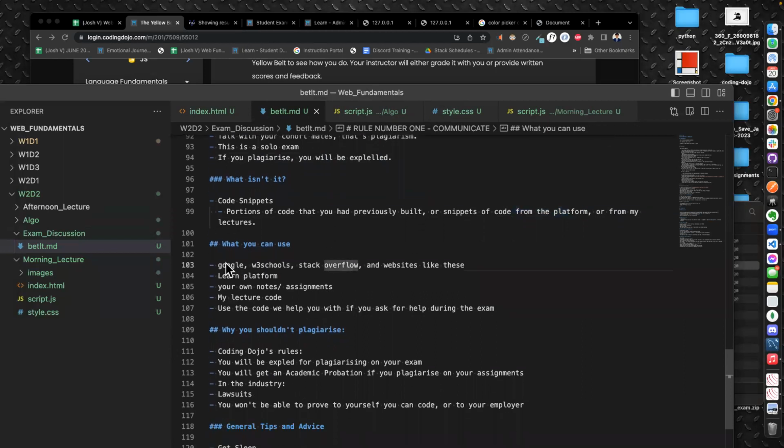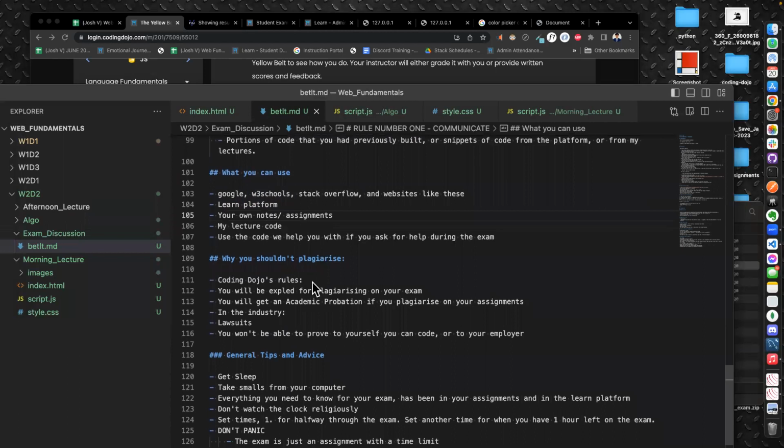So you can use Google, W3Schools, Stack Overflow, websites like these. You can use the Learn platform, your own notes, your own assignments, my lecture code. You can also use the code we help you with. If you ask for help and we give you something to put in there, then you can use that little bit of code, okay?